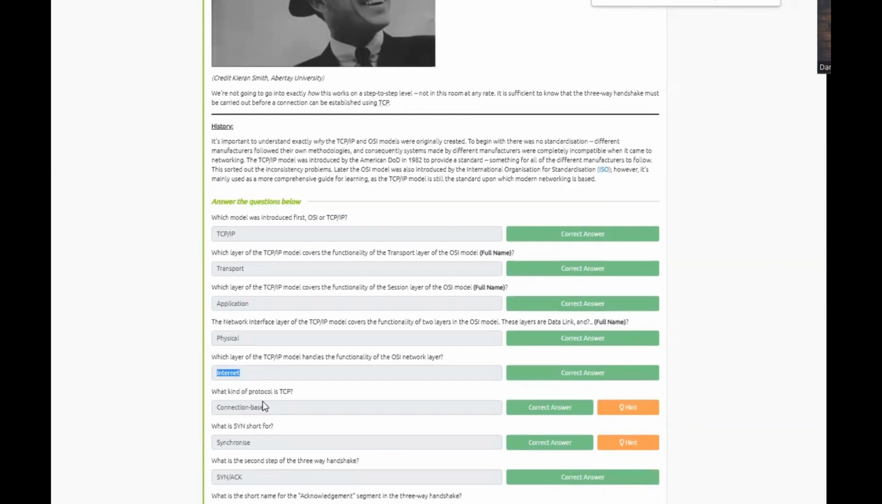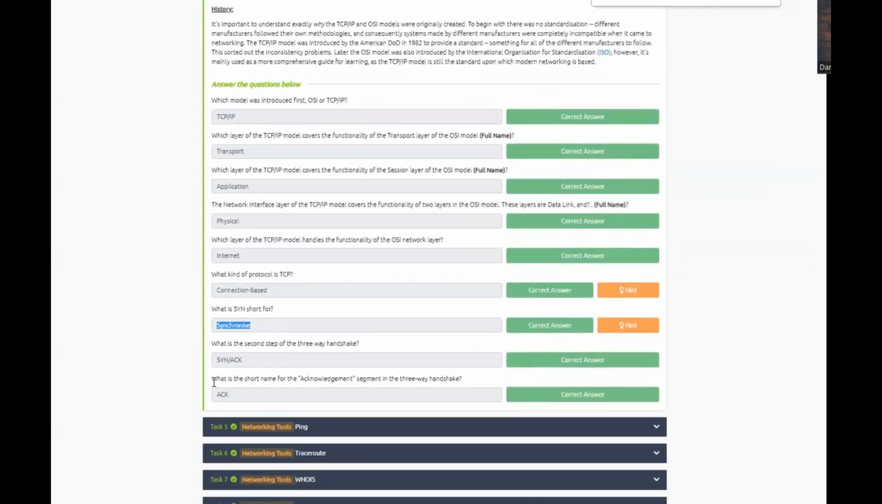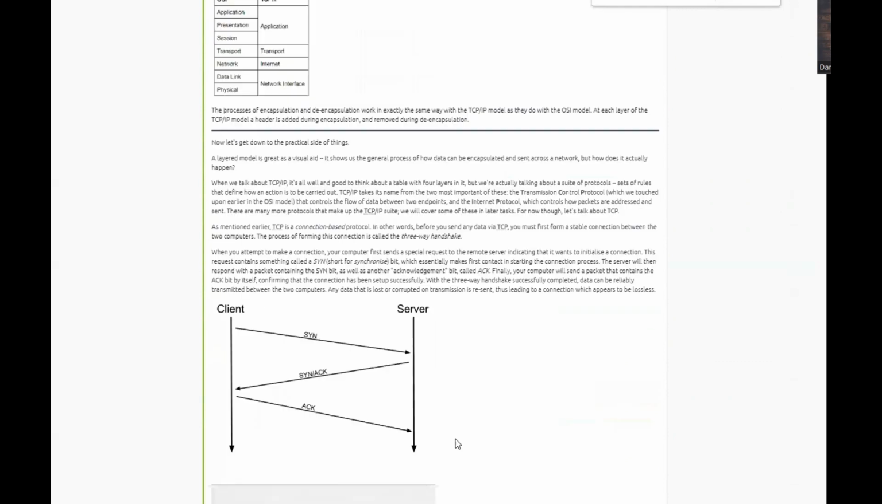What kind of protocol is TCP? It's connection based, so you have to have that three-way handshake. What is SYN short for? It's short for synchronize. What is the second step of the three-way handshake? That's going to be synchronize acknowledge. What is the short name for acknowledge? That's going to be ACK. And whenever I see that, I always think Allahu Akbar.